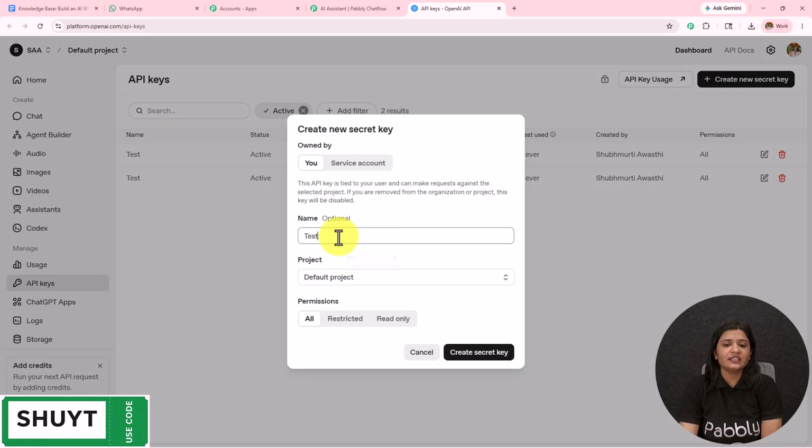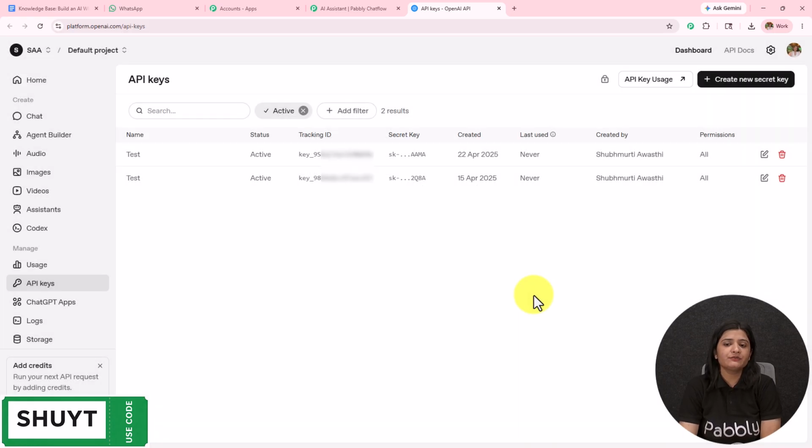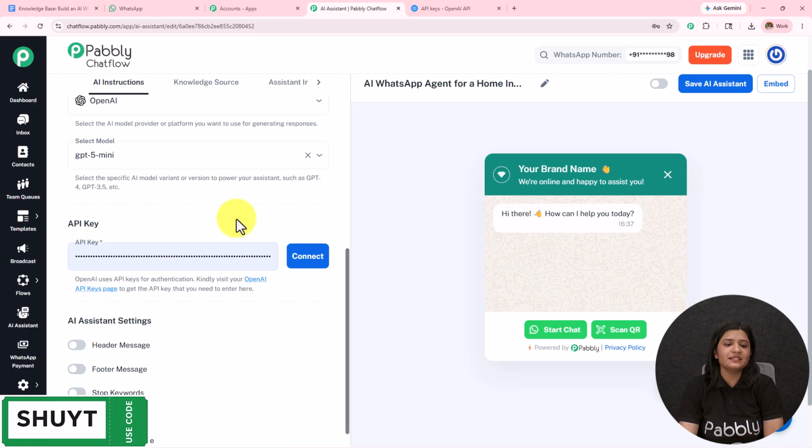First I have to provide the key name. So let's say the key is test. The project will be default project. The permissions will be all, and then I simply have to click on this create secret key. A new API token will be provided which I have to copy and paste over here.